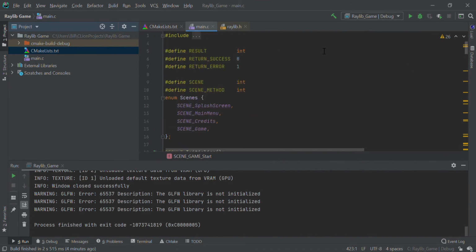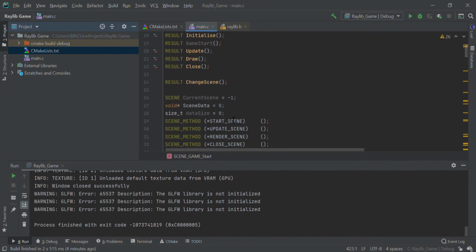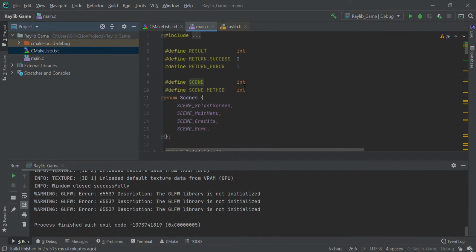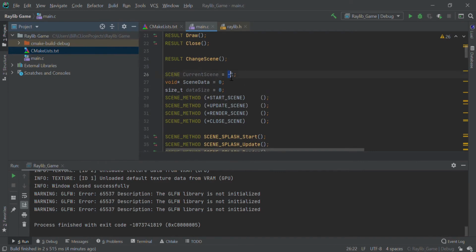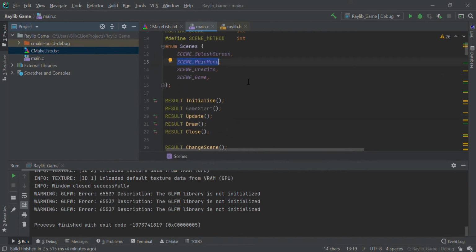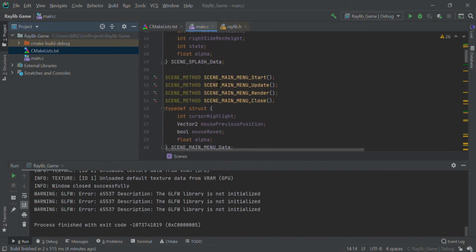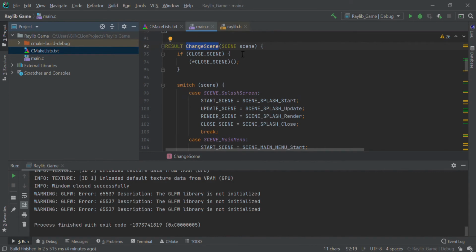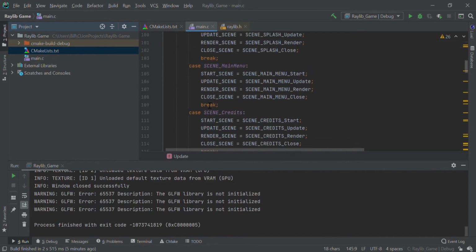But just to show how it works, I have a current scene here, which is just an integer, and these are the current scenes I've got. And I've got a function here, change scene. It takes a scene as an input, and it will switch scene.